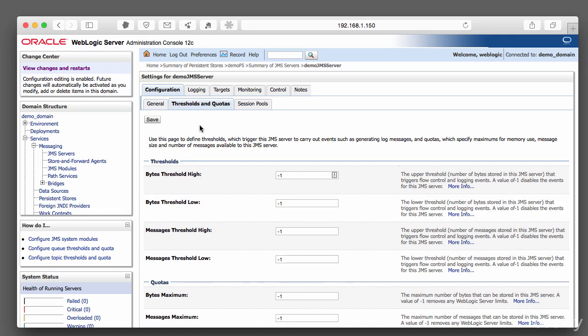So I mentioned in the lecture that you can actually define quotas for JMS. So we can specify how many messages, how large the JMS queue gets or destinations get. So quotas are defined by the JMS server. The JMS server applies them to whatever resources are attached to it. So we can define thresholds for bytes, low and high. We can define thresholds for the amount of messages. So for instance, we can basically define how large a queue can actually get.